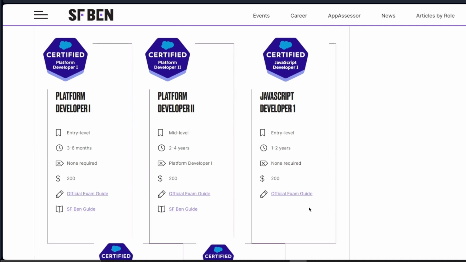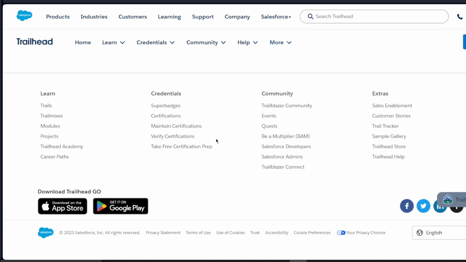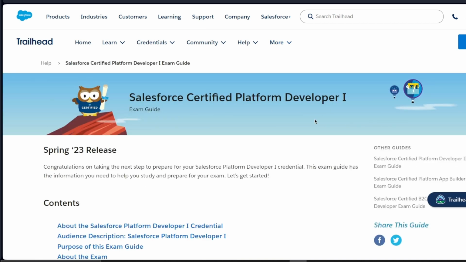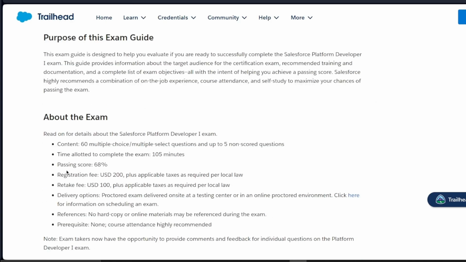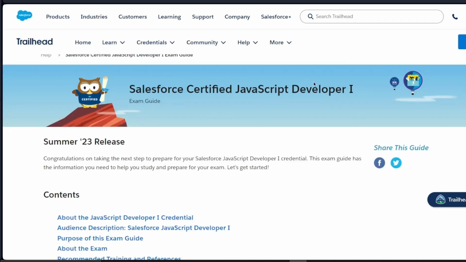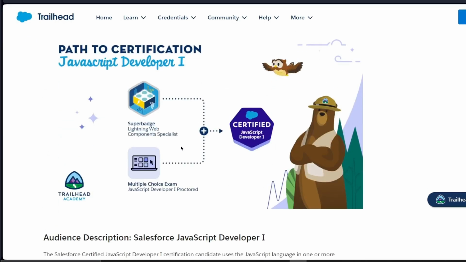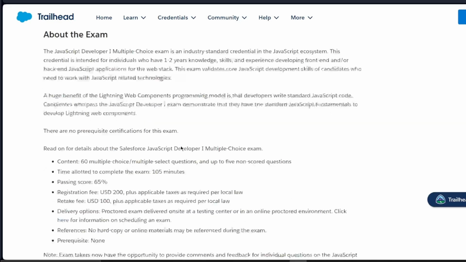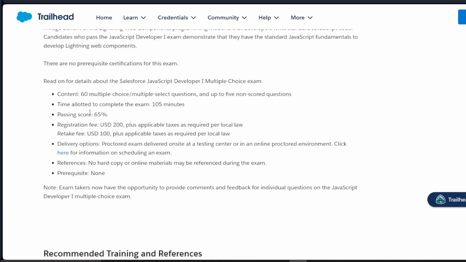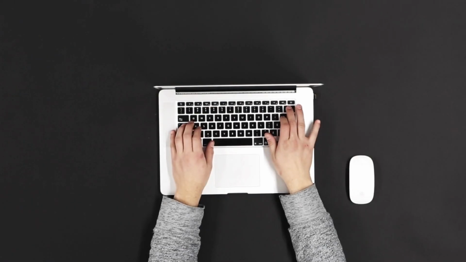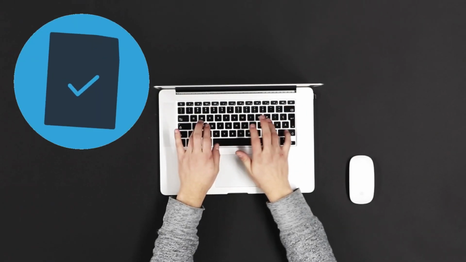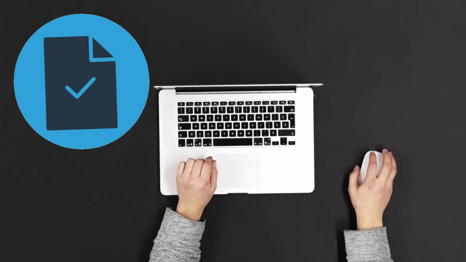The exam itself can be taken online in front of a camera or in special Salesforce centers. The exam has many practical questions with Salesforce code and best practices. It is taken in English. The exam is paid, and for these certificates it costs $200, a retake costs $100. Therefore, you should prepare thoroughly if you decide to take the test. To understand this in more detail, I will leave links under the video to the official documentation, which will describe the process of how the Salesforce Platform Developer I and JavaScript Developer I exams are passed.